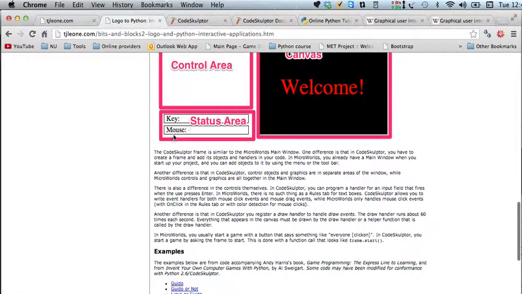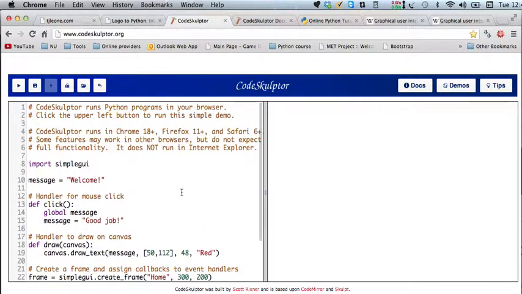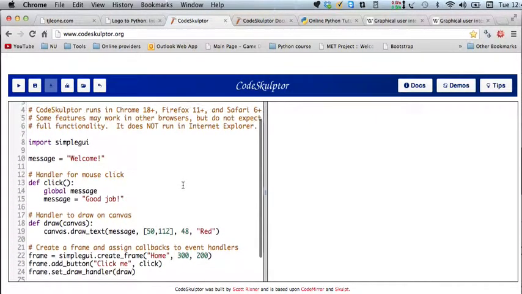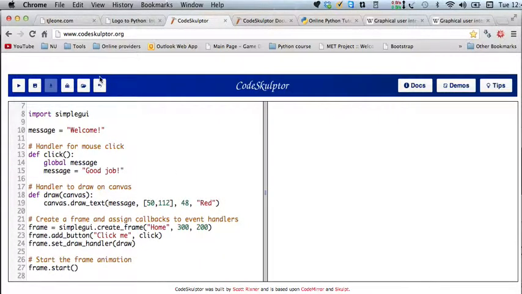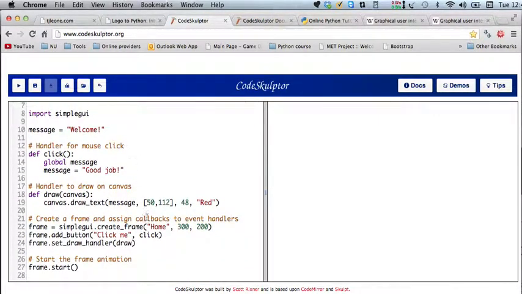So those are the general differences, and we'll start looking at these things in more detail as we move on. But this is a good basic program to look at, which is why it's nice that it comes up automatically when you go to Code Sculptor. So next time you go to codesculptor.org, take a look through it and see all the different pieces and make sure it makes sense.